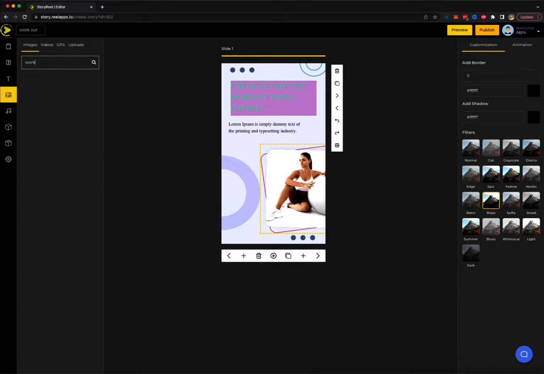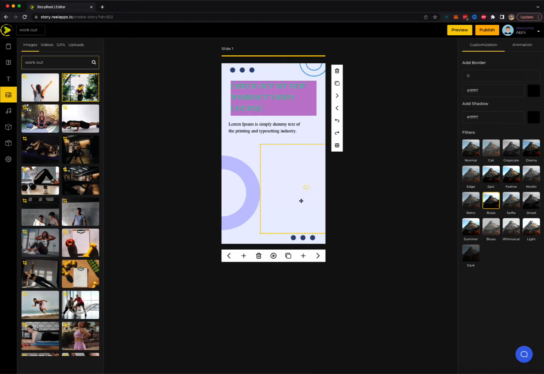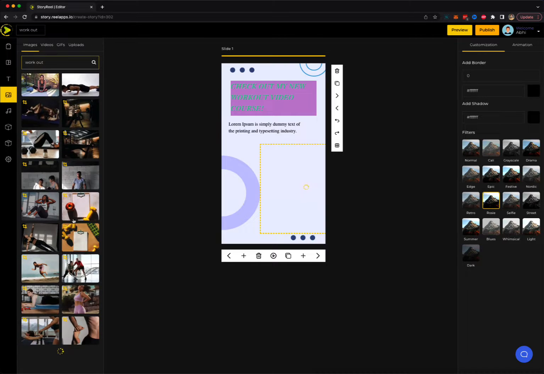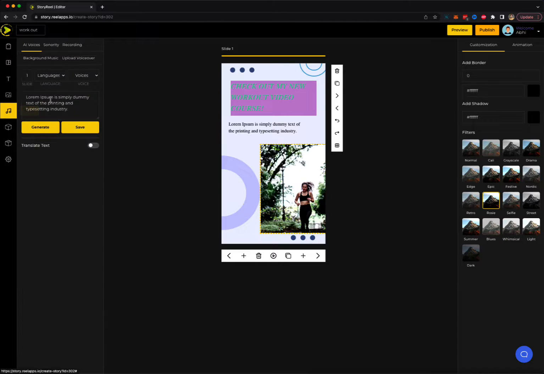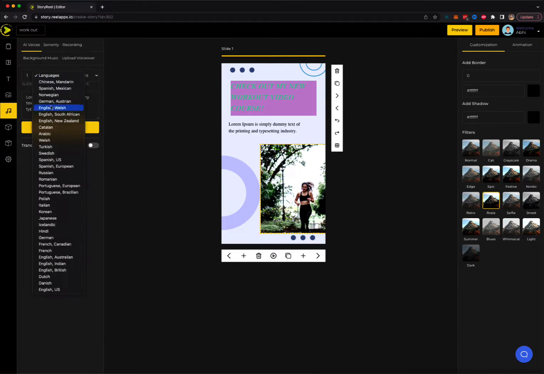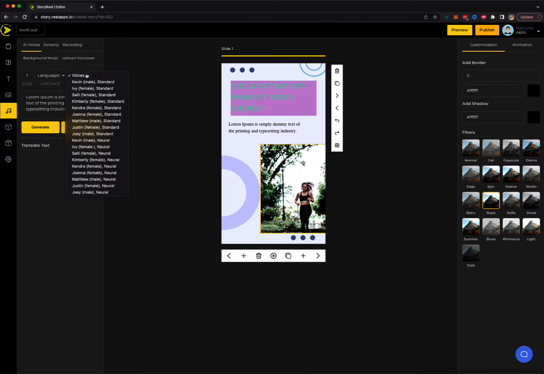Let's search for workout. And again, you can replace that image with a new image completely over here with just a few clicks, and you get access to thousands of these images to pick from. You can add text to speech in multiple different language and accents.